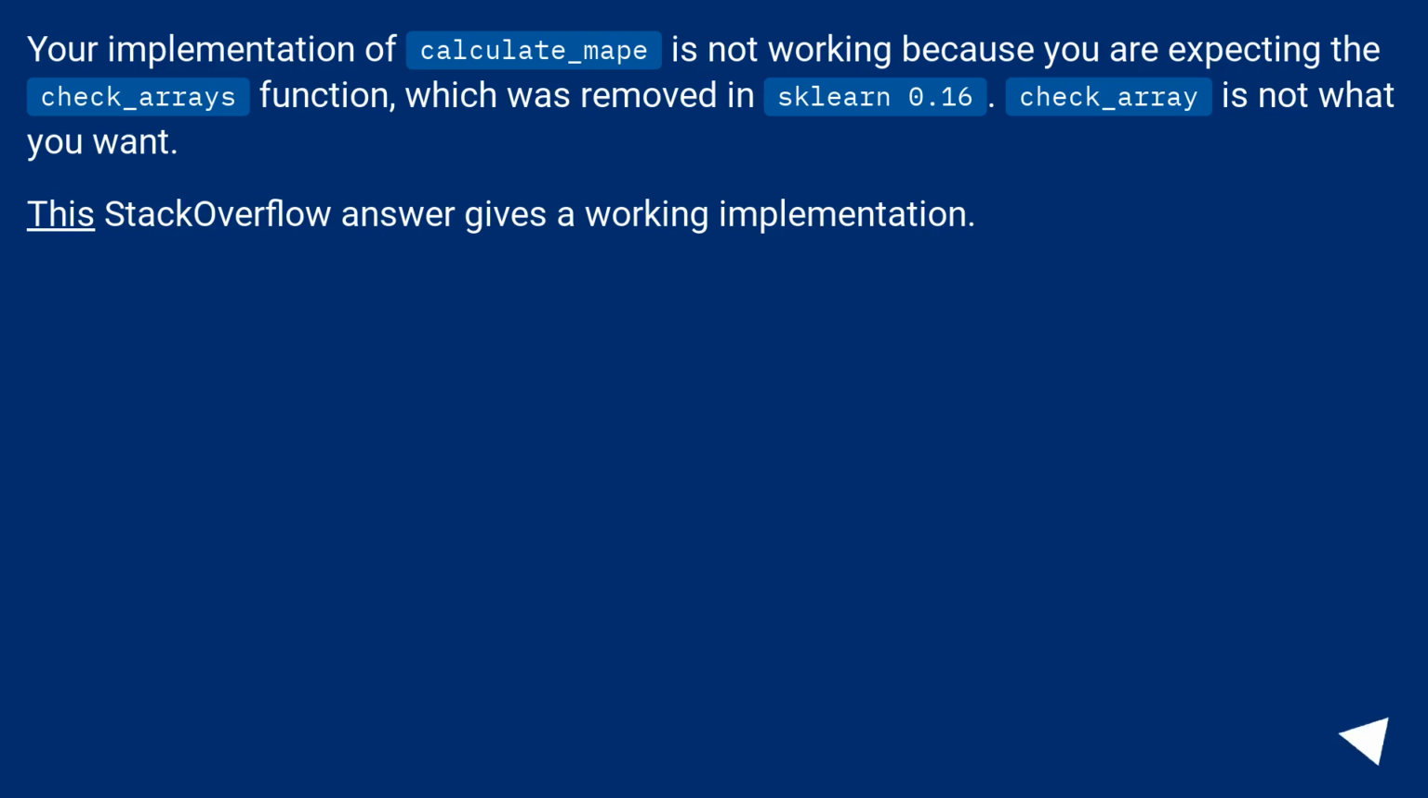Your implementation of calculate_MAPE is not working because you are expecting the check_arrays function, which was removed in scikit-learn 0.16. Check_array is not what you want. This Stack Overflow answer gives a working implementation.